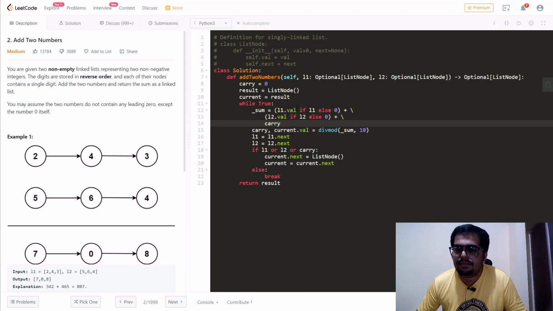Similar to how we have changed this L1.val, whenever we are referencing an attribute with the dot operator anywhere in this code, for example this current.val, we have to think whether this current will have a None value.